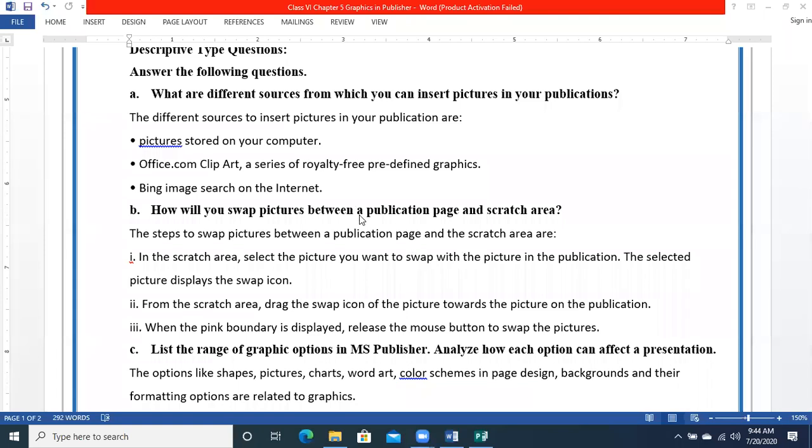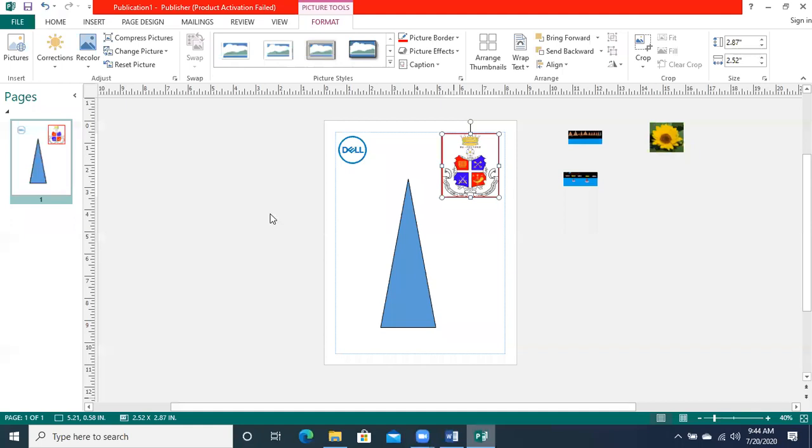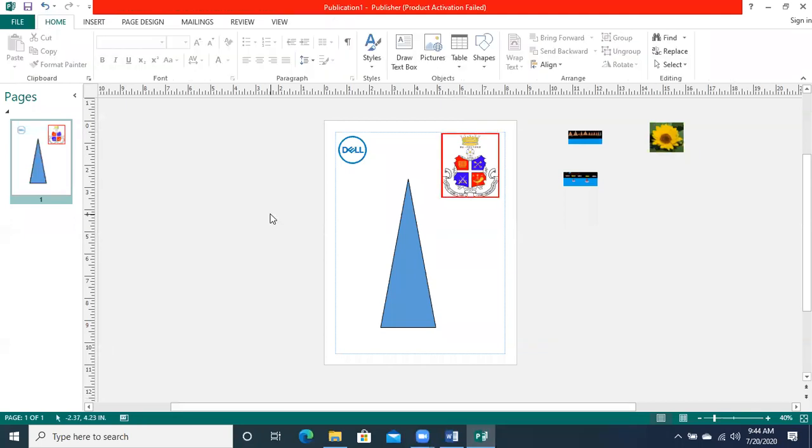Then how will you swap pictures between a publication page and a scratch area? What is meant by scratch area? Scratch area is basically this area, the gray area outside the page, which is called the scratch area. One homework I have also given about scratch area: define a scratch area.